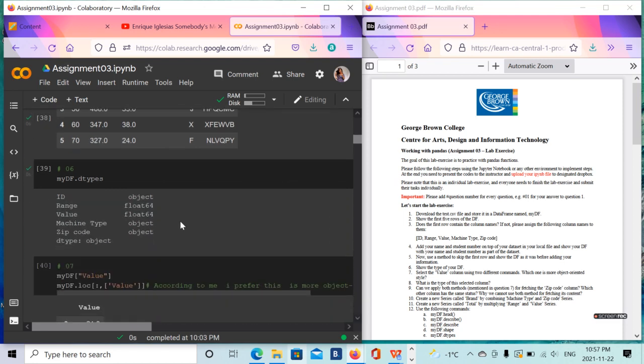So now the sixth step is that I have to show the types of my data frame. It will show all the types of my data frame, like id is object, range is float64, value is float64, and so on.